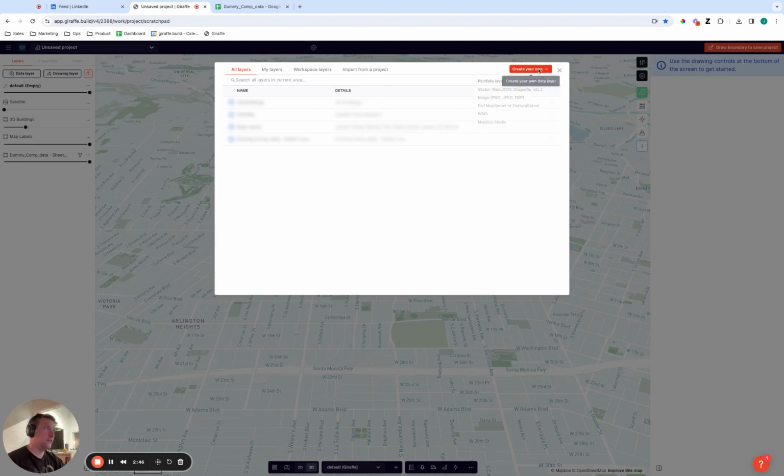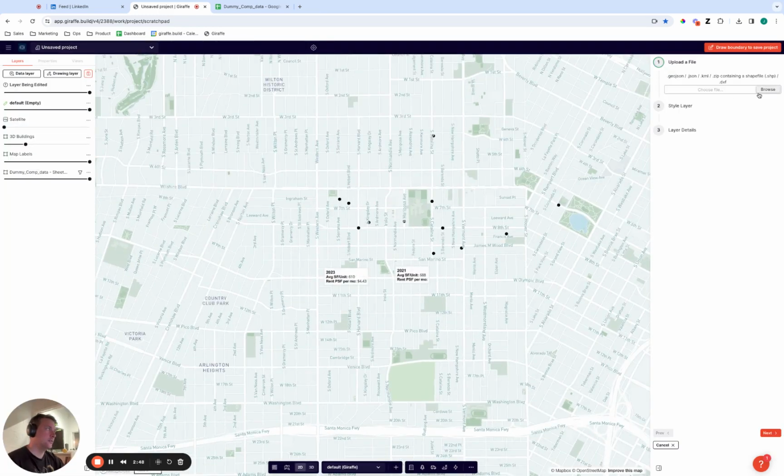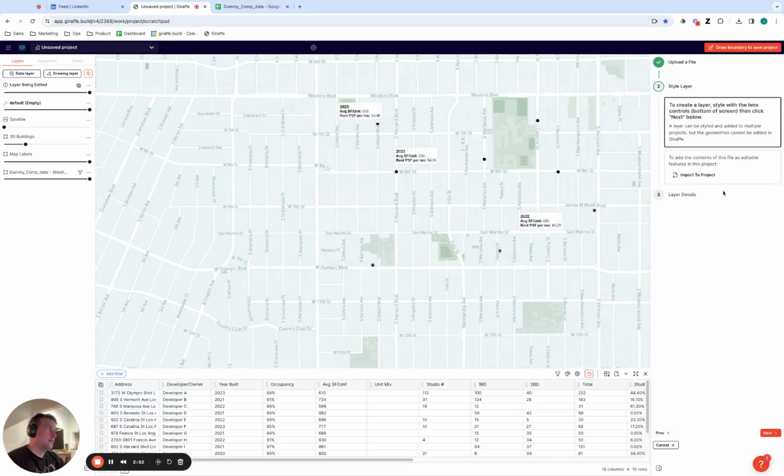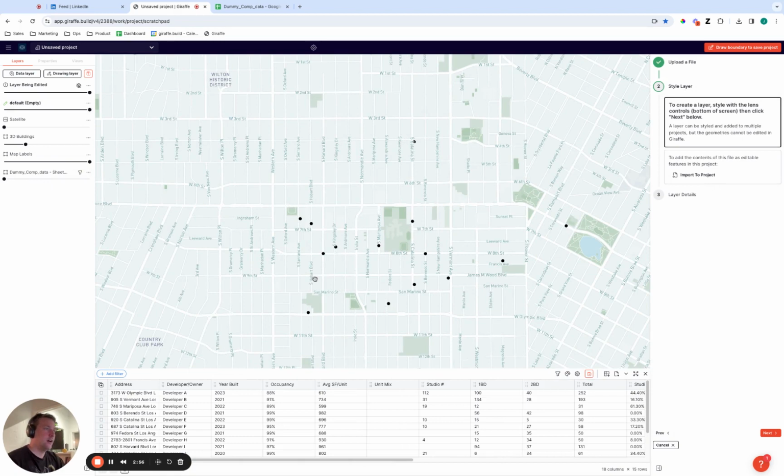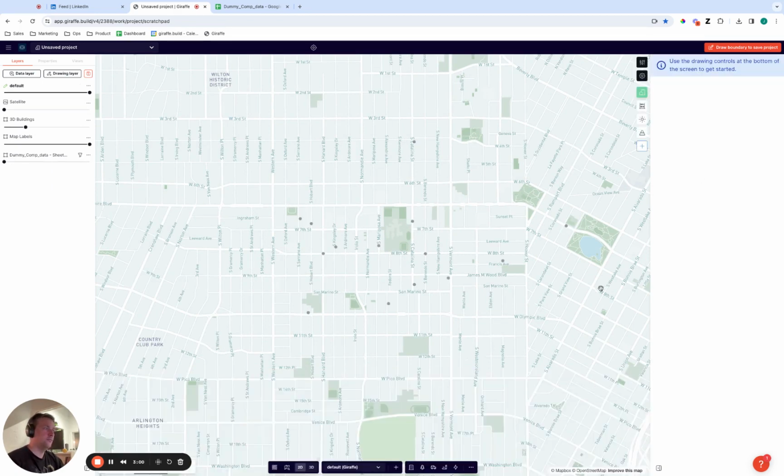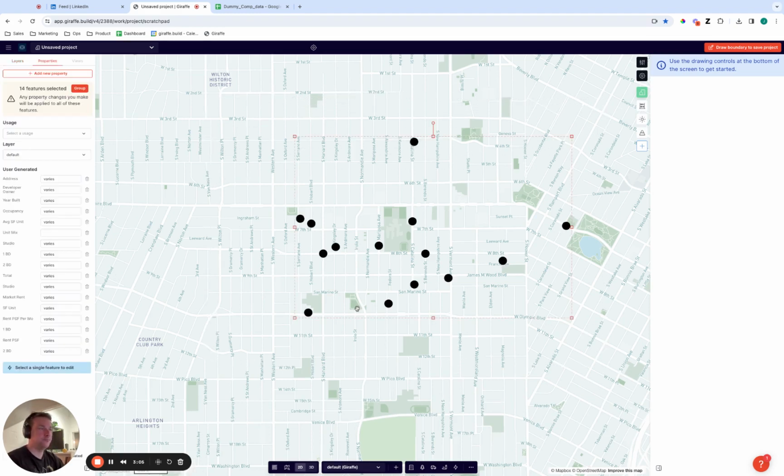Let's do it again. We'll hit add data layer, vector, go get that same data set. This time, instead of bringing it in as a layer, I want to bring them in as actual points to the project. So I'll say import to project, and you see now it's given me all these points that I can select. And those points have the data on the actual points themselves. So really a nice feature to have. And then I can start to style this thing up.